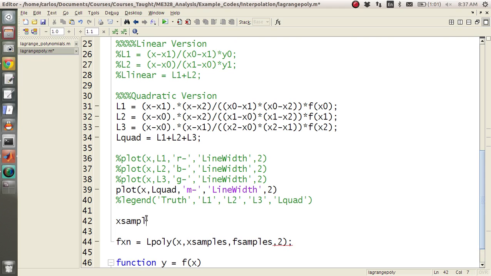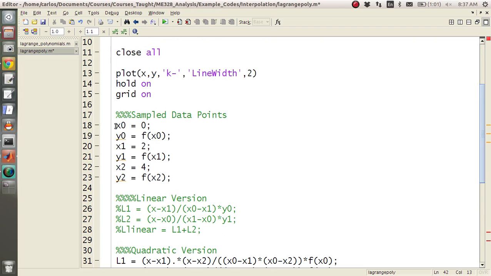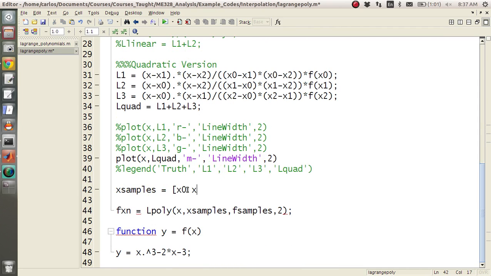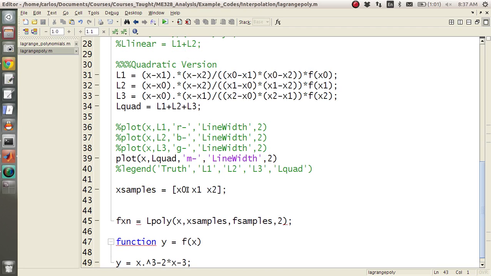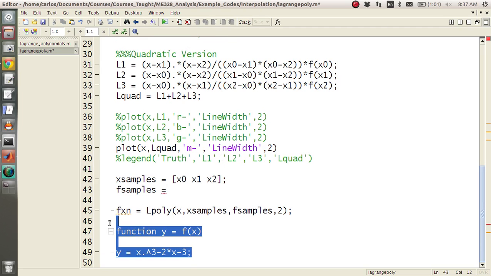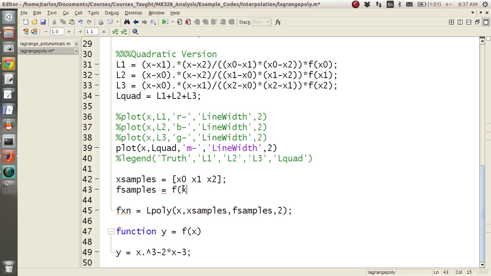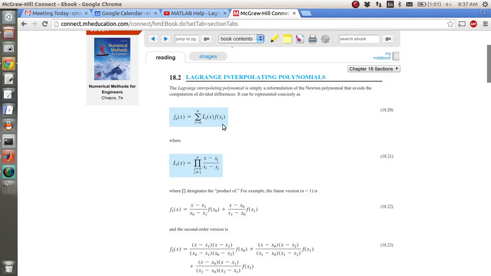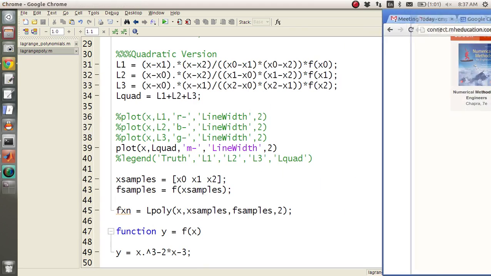So the x sample points, if you scroll up in this code, I've got x0, x1, and x2. So I'm going to say x0, x1, and x2. And then f samples. Since I have the function down here evaluated, I can just say it's f of x samples. That's essentially going to evaluate the function at three coordinates and give me f of x. And so f of x is right here in this coordinate here.